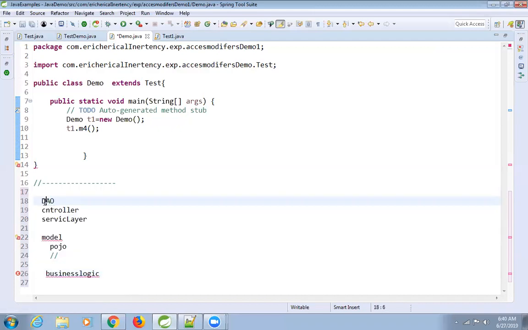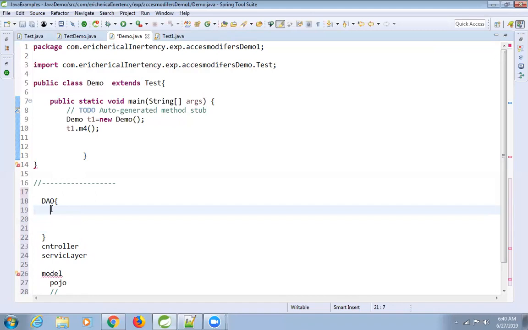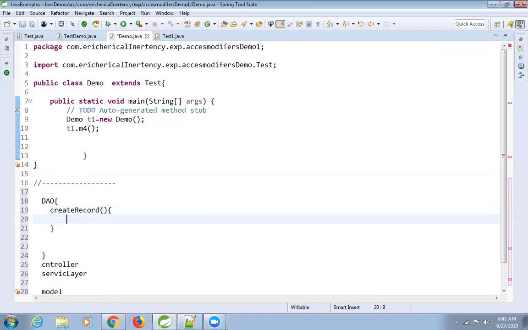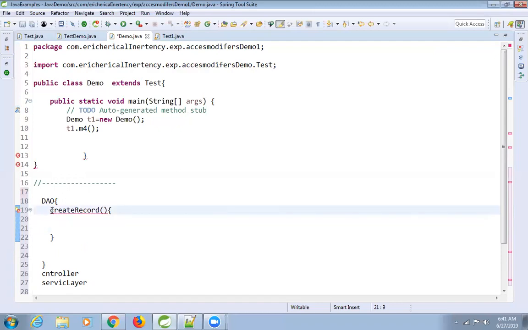Depending on your requirement, I want to provide access to some particular method in the controller layer itself, and I don't want to provide access to the service layer. In that scenario, you need to use the default access modifier. Or say a DAO has two methods. First I want to create a record for a student. This is a method whose access modifier is public, so it can be accessed by anyone.